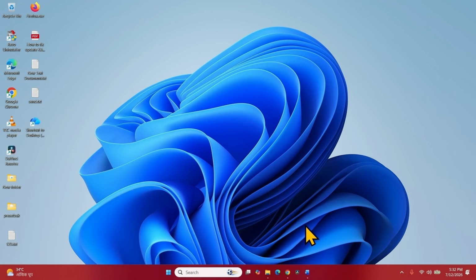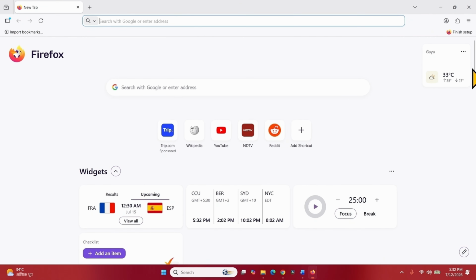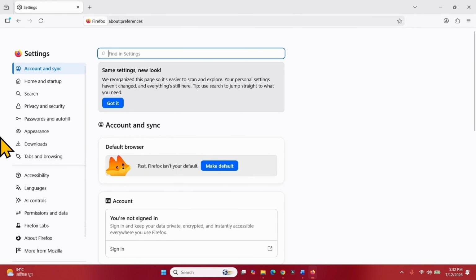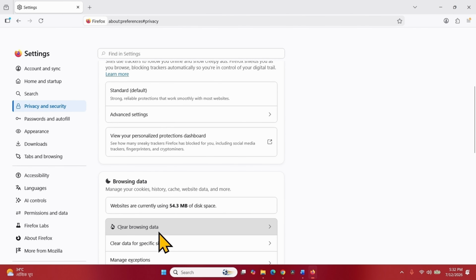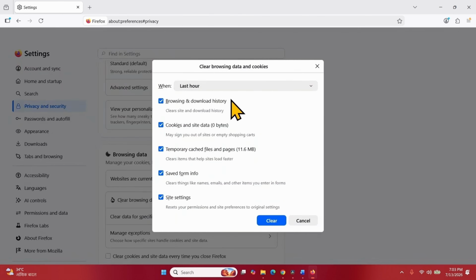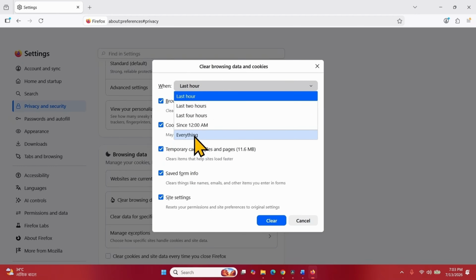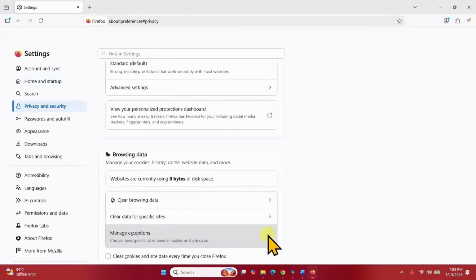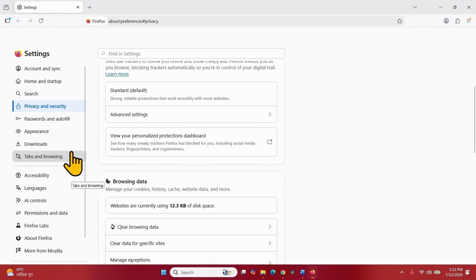If you are running ITVX on Firefox, then click on three lines hamburger menu, select settings, click on privacy and security. Here click on clear browsing data, click on last hour over here and select everything. Make sure that all the options are checked in this list and click on clear. Then check if the issue is fixed.